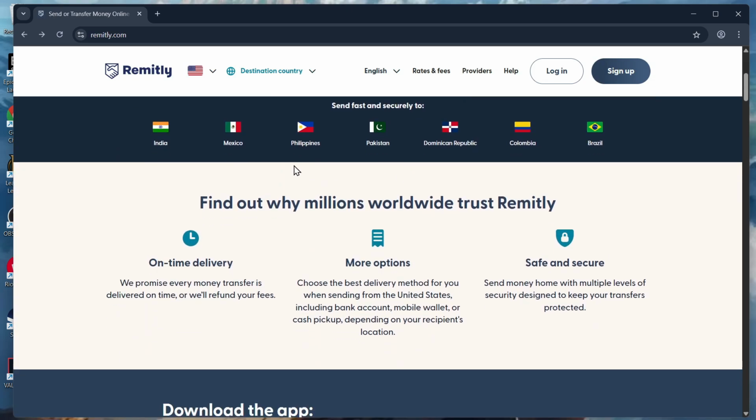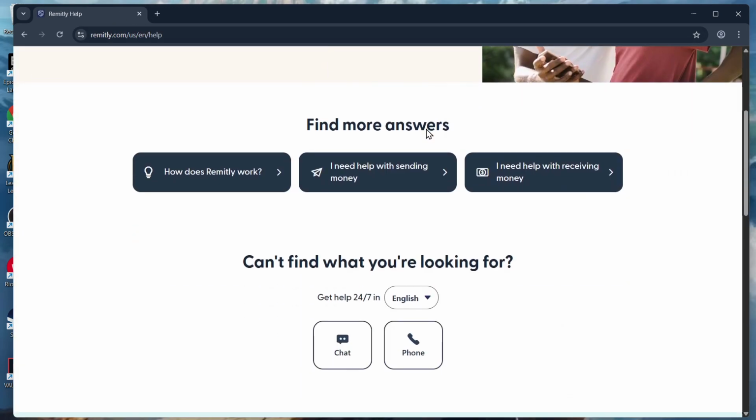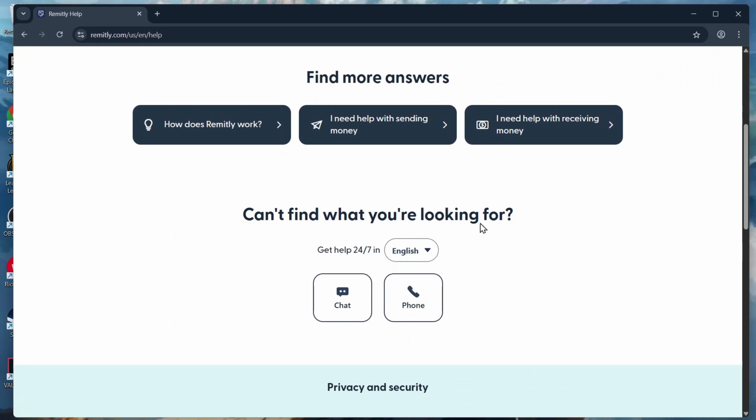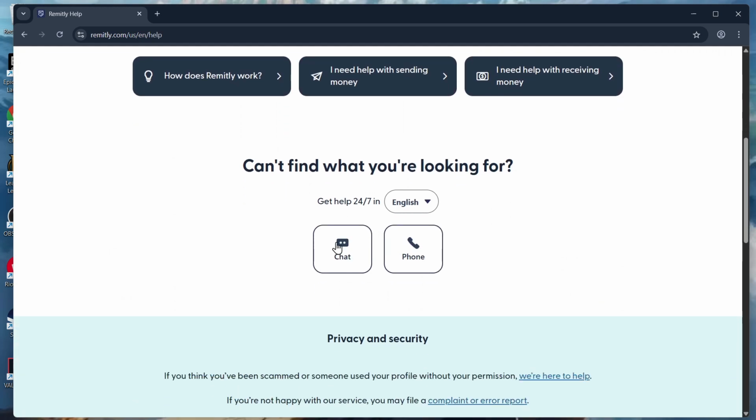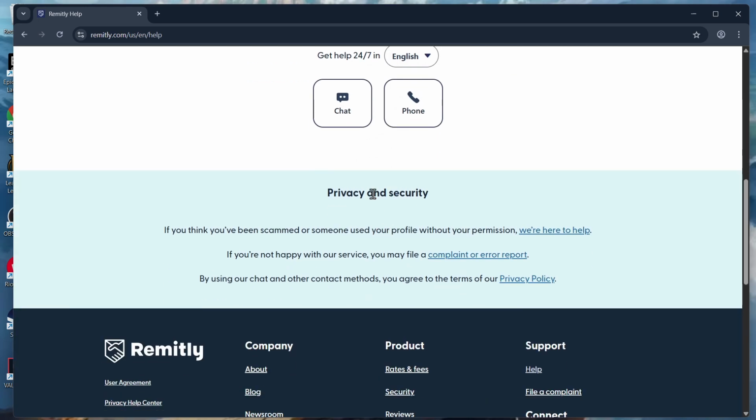Step 3, go to your Remitly account or remitly.com and click Help. You will see there chat and phone or contact support. Step 4. Explain your issue clearly in live chat or email. Include your full name, email, and phone number.